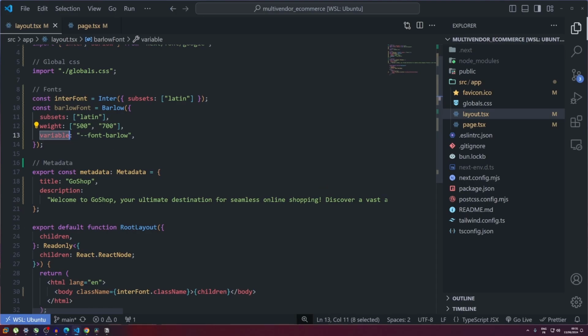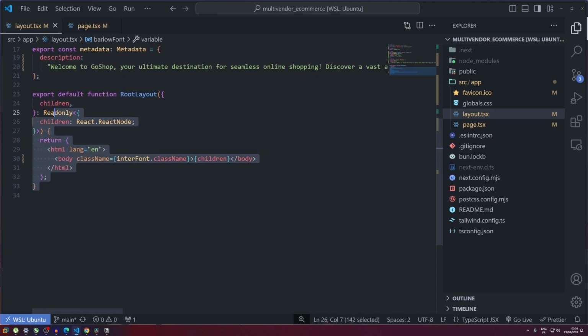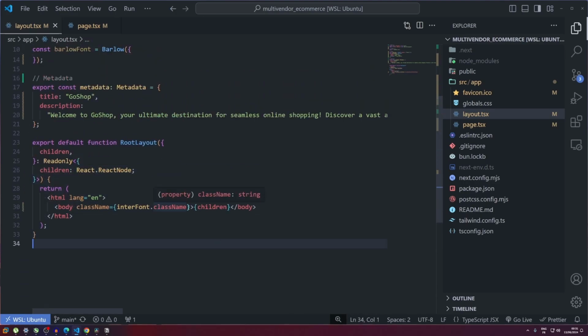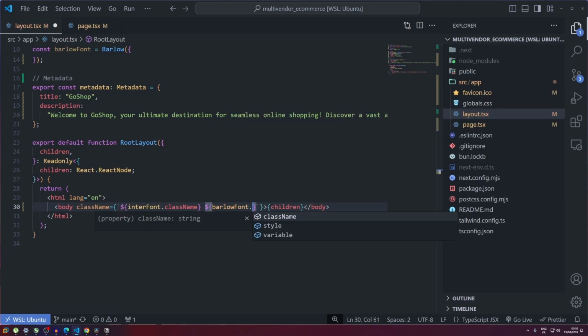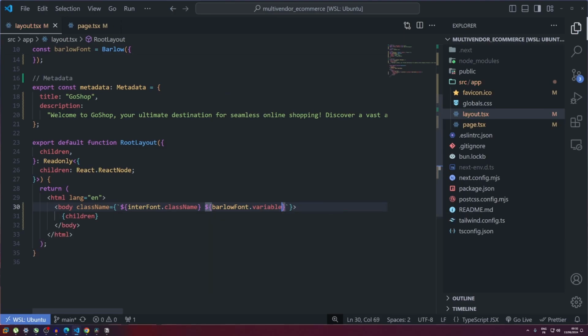So we need to also add it right here in the body. So if you go back right here, I'm just gonna go and add backticks here. We will change this later, but now we'll do this. So we added the first class name, and now I want to add the second class name, which is going to be for the new font variable. So right here, all I need to do is just simply call the Barlow font right here and then dot variable, okay? So we have configured now the second font.